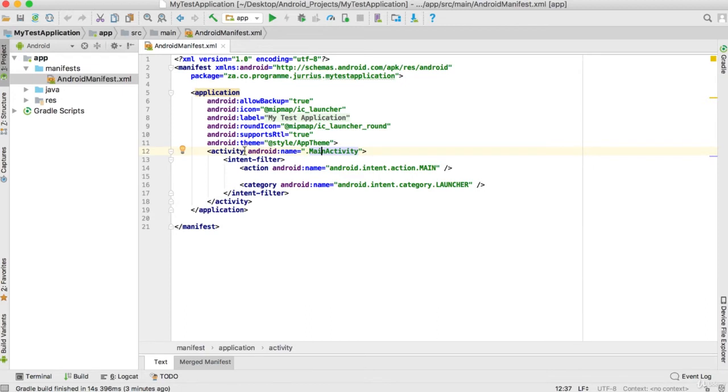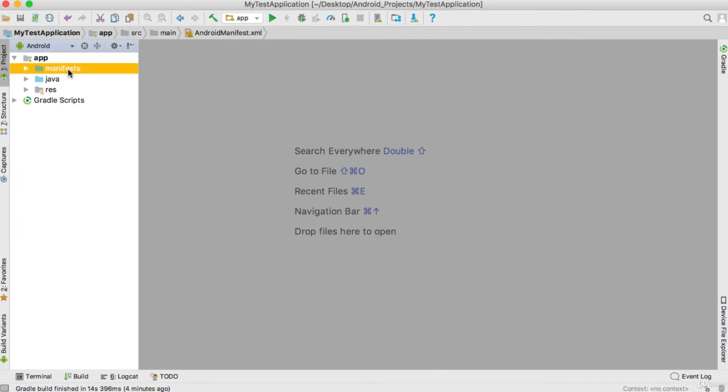In the manifest file, as we start adding new activities, they will also be listed here. We'll get back to the Android manifest file when we get to later applications. So you can close down the manifest file.